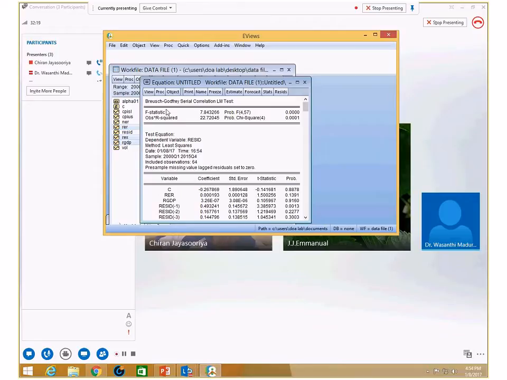This is the Breusch-Godfrey serial correlation LM test. Here we need to pay attention to the observed R squared and the corresponding probability value of the observed R squared. Our hypothesis is whether there is an autocorrelation problem or not. Our null hypothesis is no serial correlation.